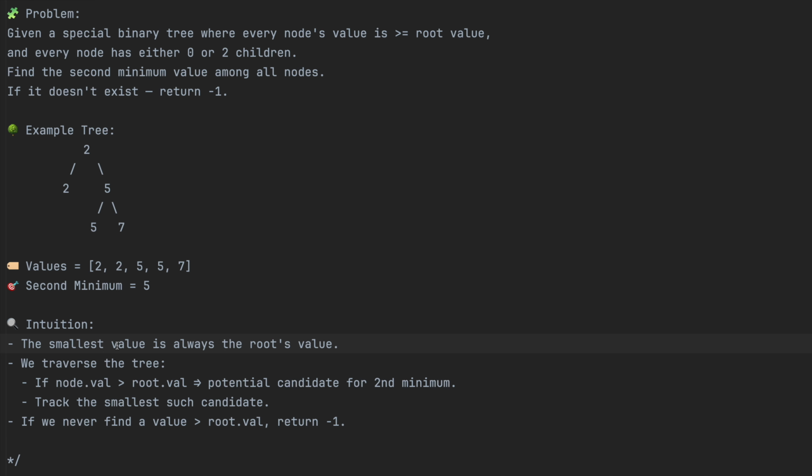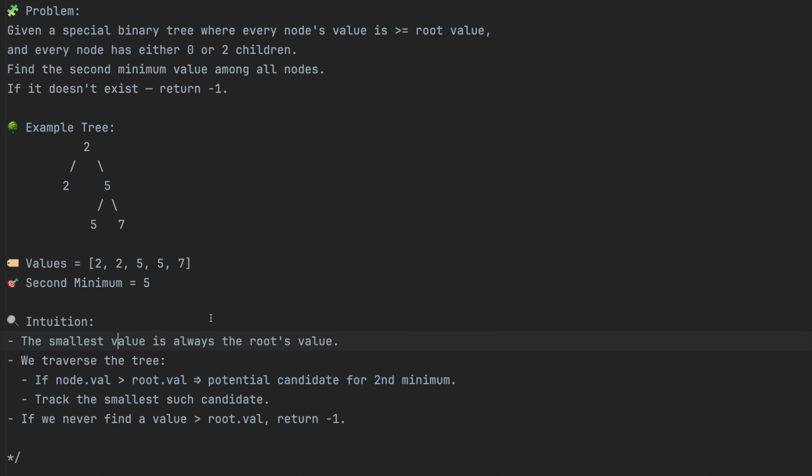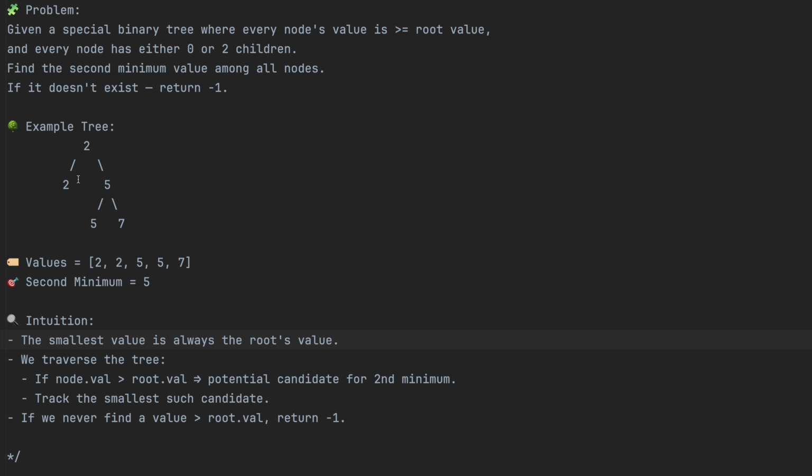So how are we going to solve this problem? We are going to solve it with this approach. Since all children's values are either equal to or more than the root value, the root value will always be the smallest one. So we need to find any node's value that is more than the root value. That's the first potential candidate.